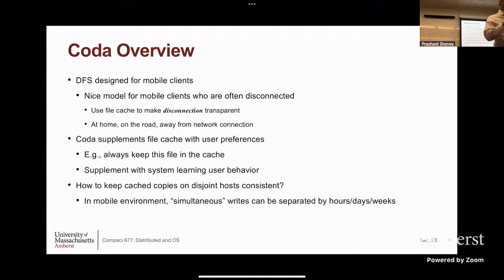Okay, all right. So let's switch gears and talk about a different file system. This one is called Coda. Okay? This is an old file system. NFS was designed in the late 80s. This was designed in the, I would say, late 80s, early 90s as well. So it's almost 30 years old now.